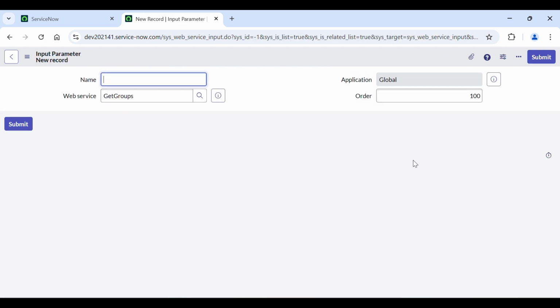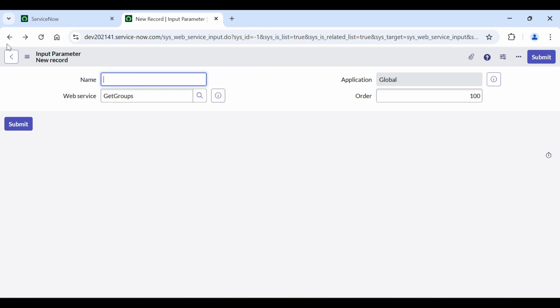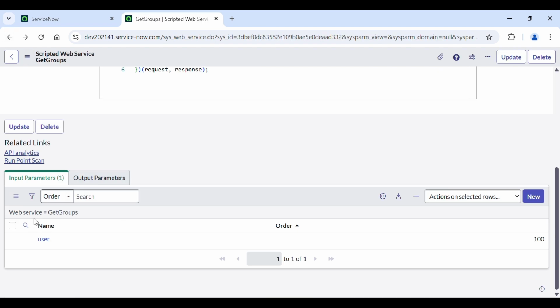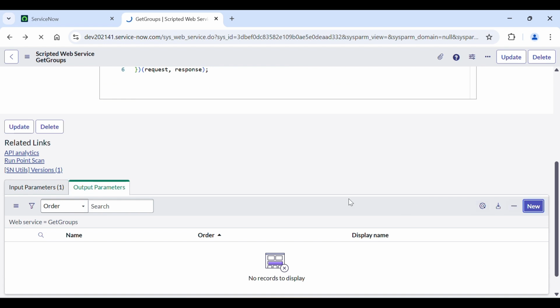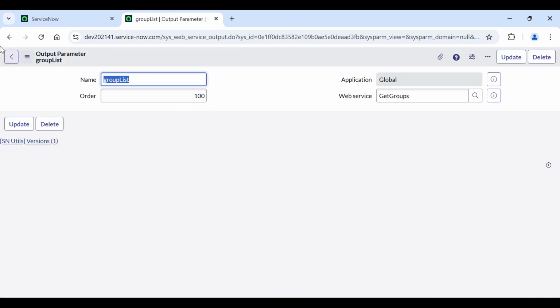And in this also we need to create input and output parameters. Like we had input methods there, right? Path parameters, query parameters, and request body. In the REST side we had these three methods. Here we only have one, that is input parameter, and whatever inputs you want to give, you need to pass them here. So I will be using user, and I will have to give groups as output. Then first I will create groups, or group list rather. Its order is 100.